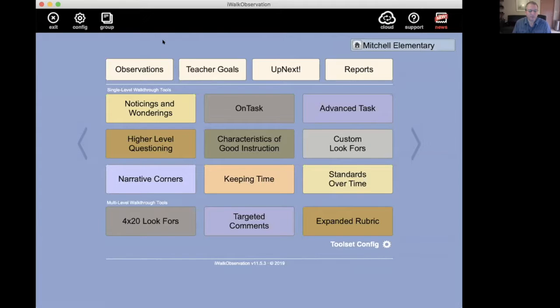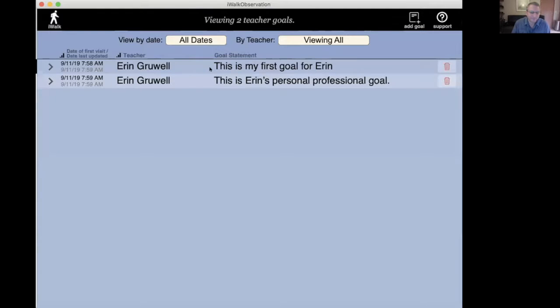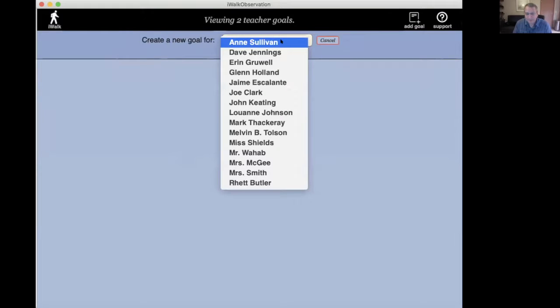So the teacher goal, let's take a look. If I go into teacher goals, it's going to show me all of the goals that I have in my system. I can add as many goals for any one teacher as I would like. And you can see I've got two dummy goals here, or example goals that we actually put in at the last webinar for Erin. So if I wanted to add a goal, I would just simply go to the Add a Goal button. It's going to ask me who I want to add that goal for. Let's add a goal for Joe Clark.